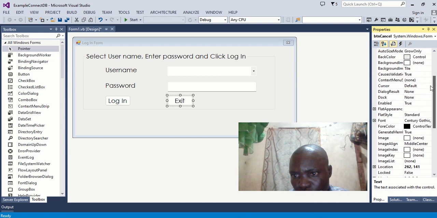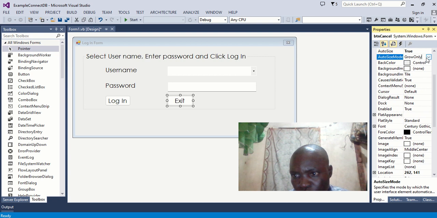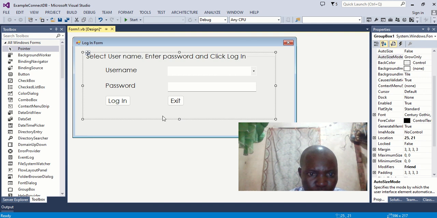Right, then auto size: not to grow only, but to grow and what? And shrink. Right. So this is our login form.